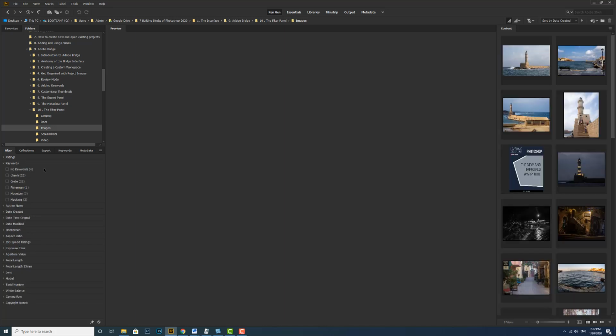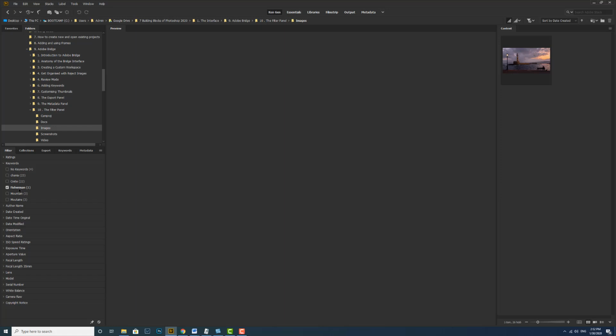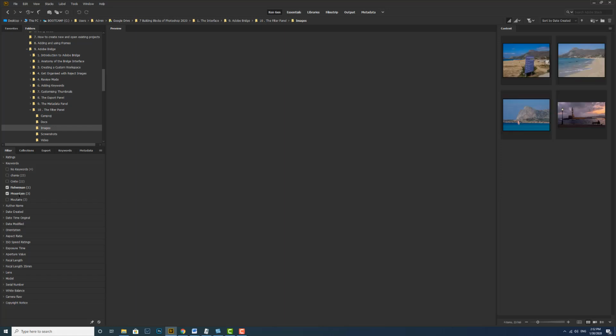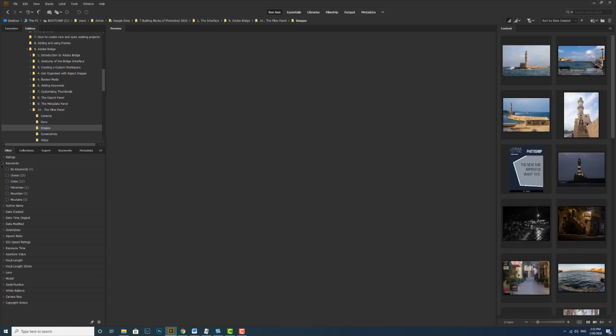So we've got keywords. Well, we've got 23 images that have Chania as the keyword, and 1 that's got a fisherman, there we go, and 3 that have mountains. So you can see it's a really good way of lowering your visual load, if you like, so you're not having to look and scroll through a lot of images. Now all these categories in the filter panel are dynamically generated, and it depends on what criteria you added to your images.